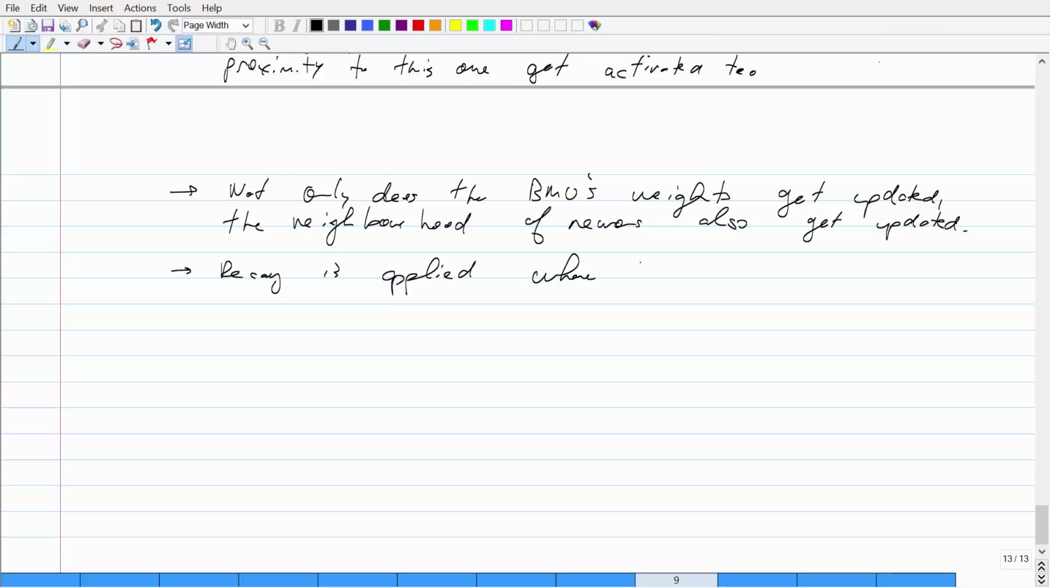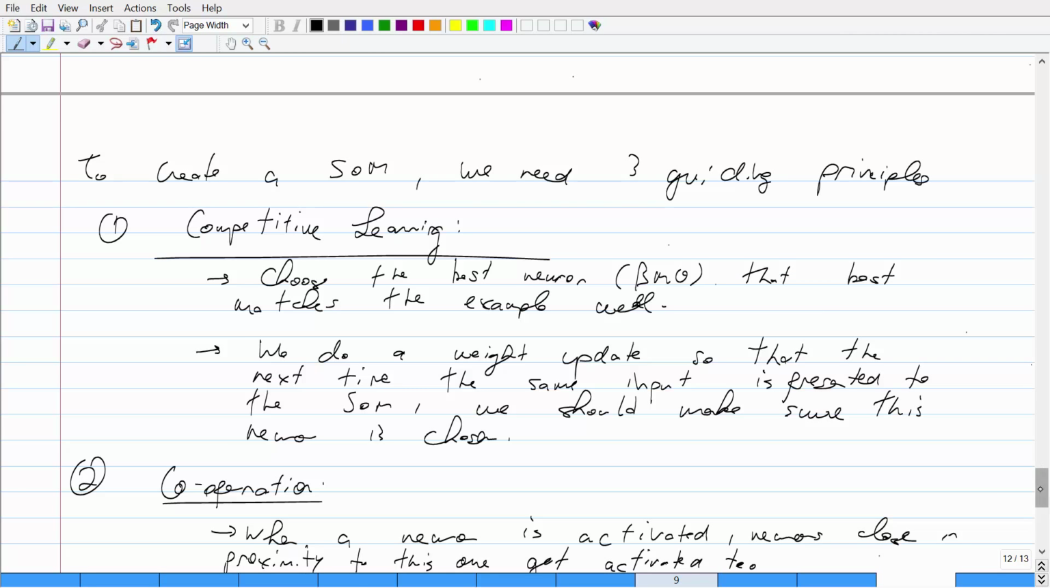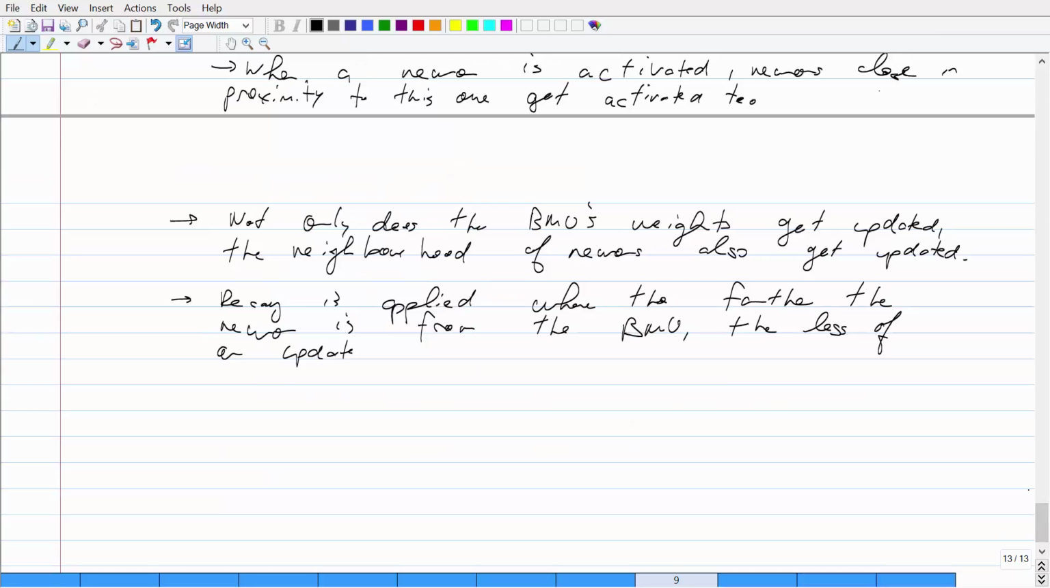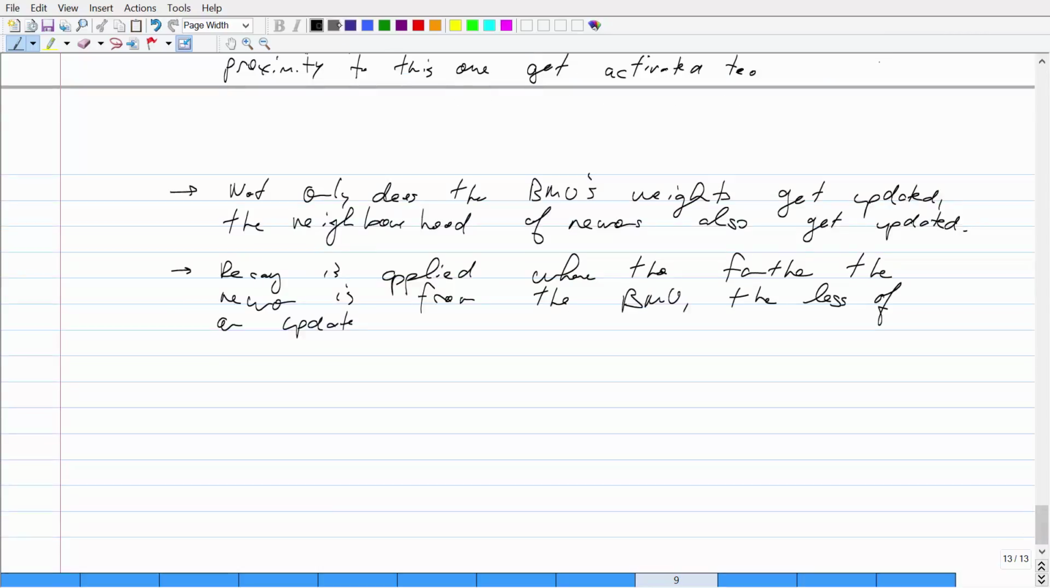So a decay is applied where the farther the neuron is from the BMU, the less of an update we make. It makes sense too, right? When external stimuli are presented in front of you and a part of your brain activates, the whole brain does not activate. Only a portion of the brain activates. So you want to make sure decay is enforced, to allow other input examples to map to other areas of the self-organizing map. So the less of an update we make.